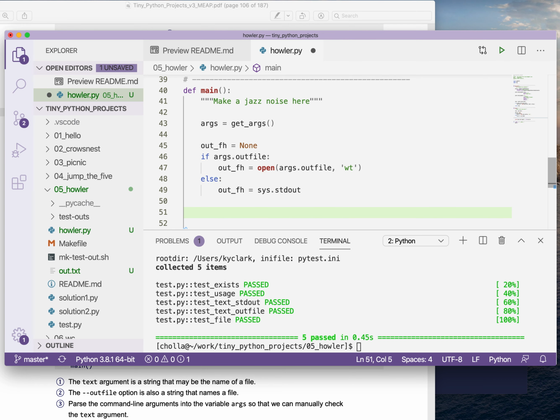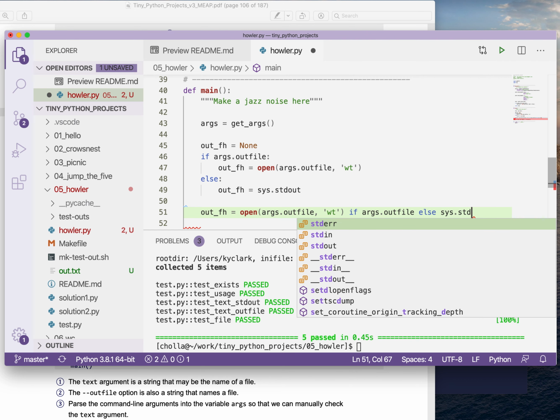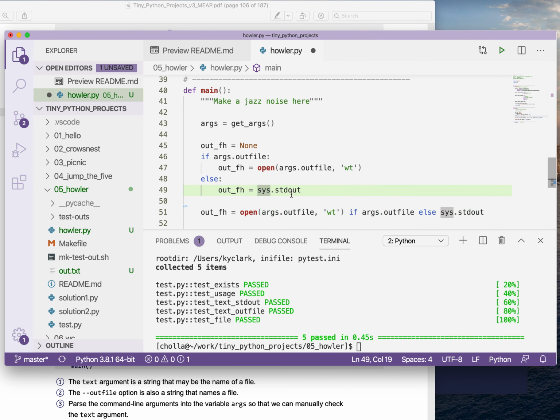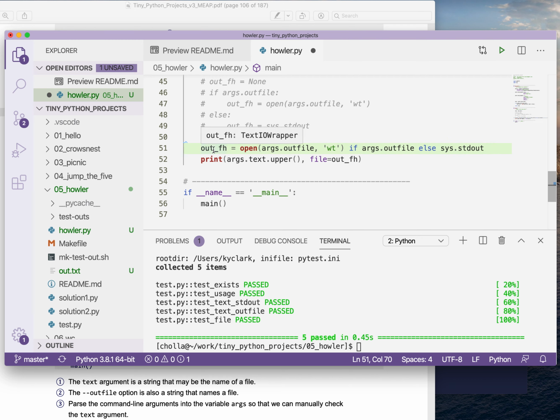And it looks like this. Output file handle is equal to open this if we have args out file, else sys.stdout. So these 5 lines of code can be written more succinctly in 1 line of code. And in this 1 line of code, out file handle has only been mentioned 1 time.